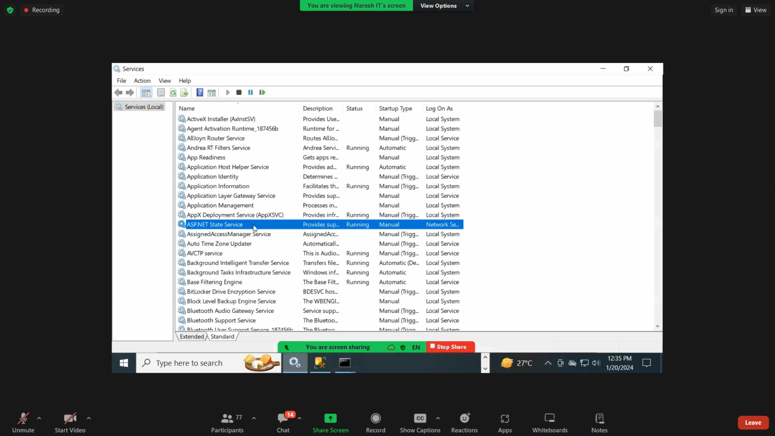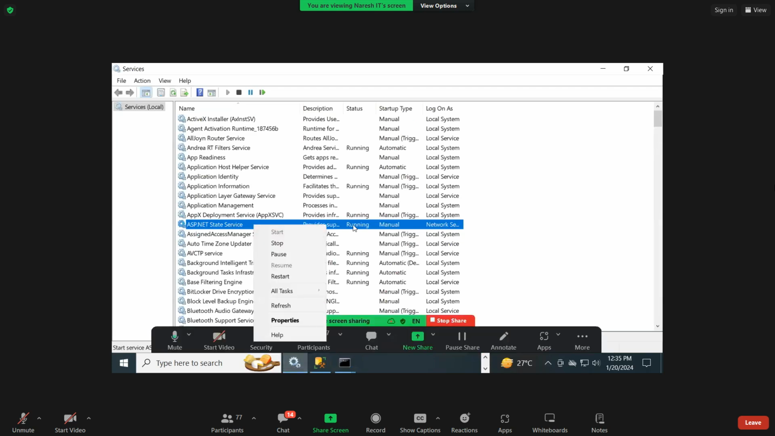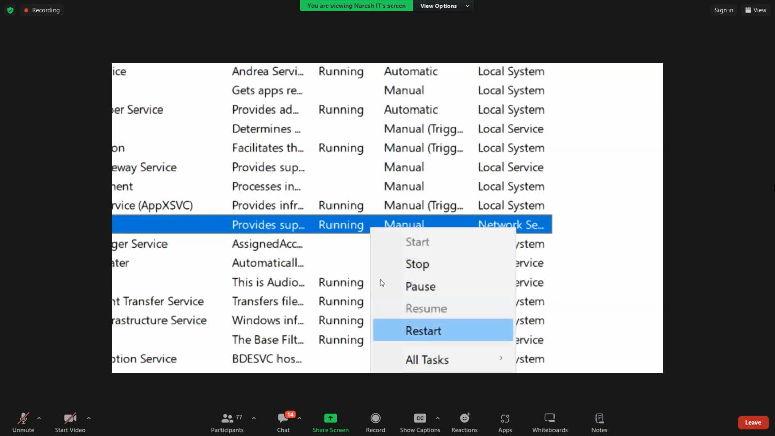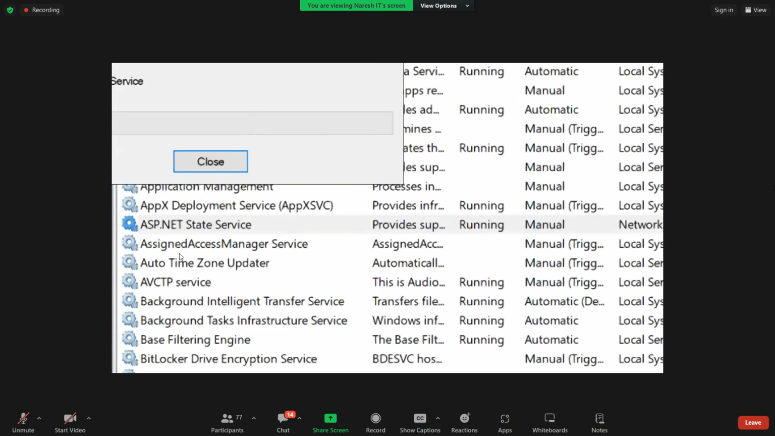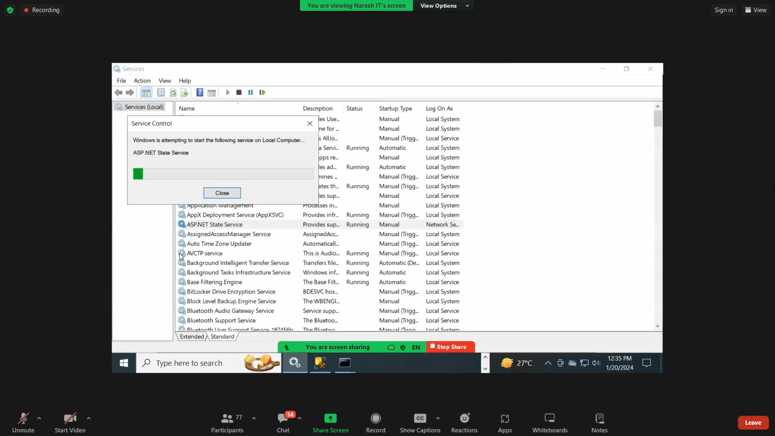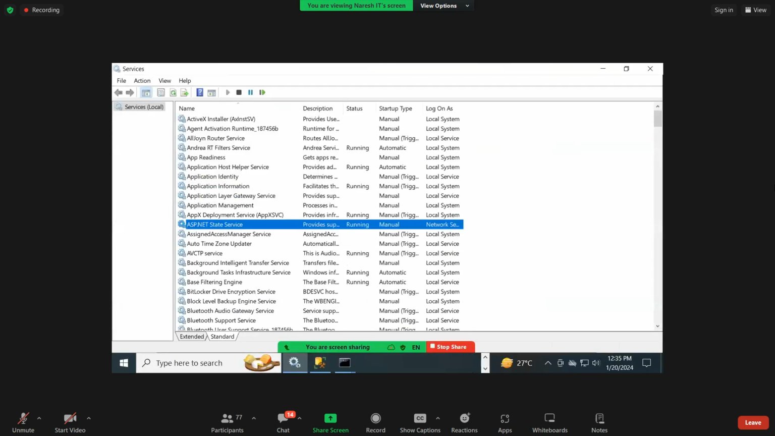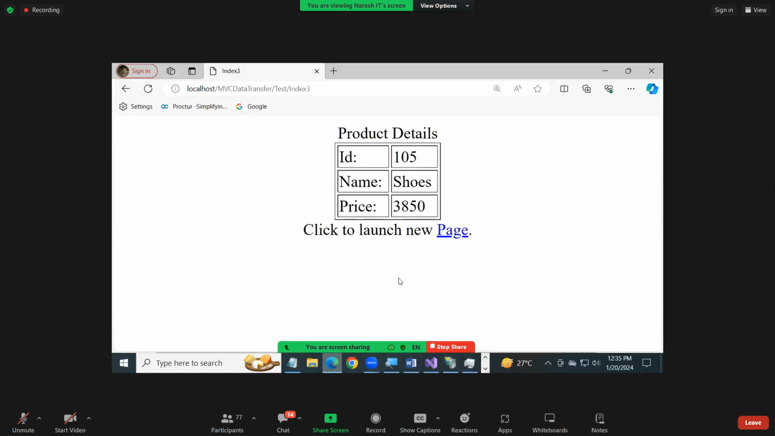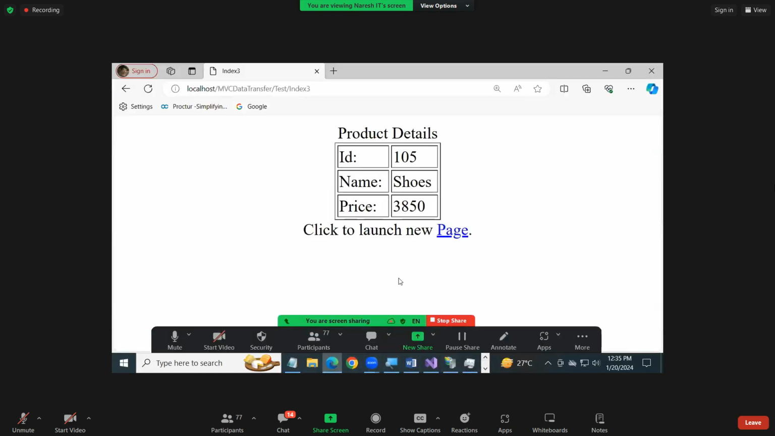Go to state service. Oh, already it is in stop mode only here. Oh, running. Sorry. Stop or restart. Earlier when you restart, you lost the values. But now you won't lose. Reason, I stored on SQL server. Come here. Refresh. No effect.